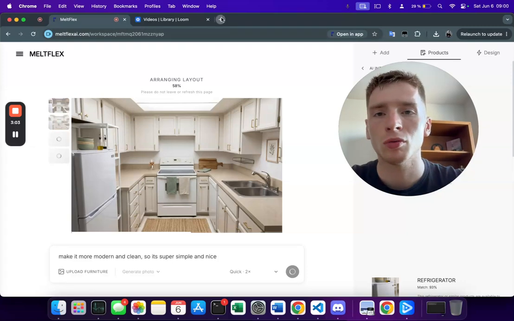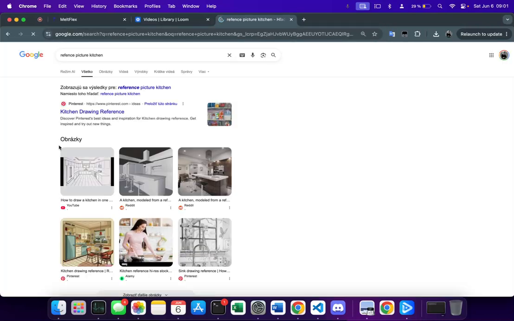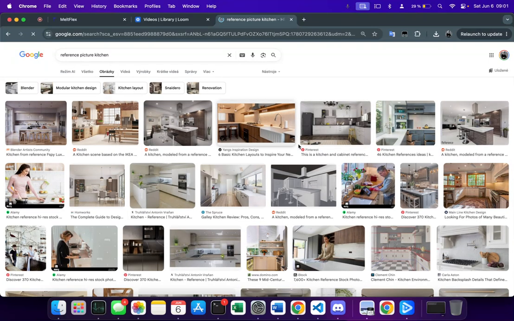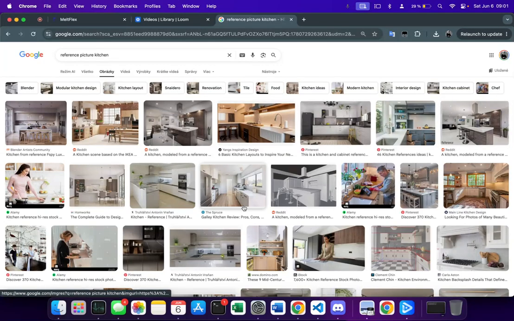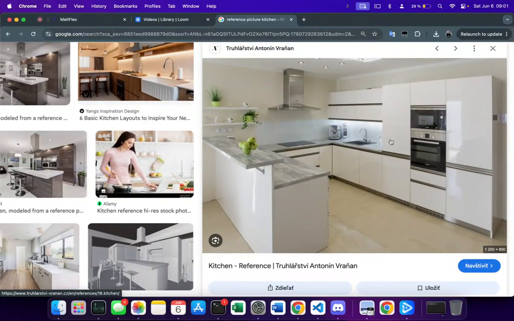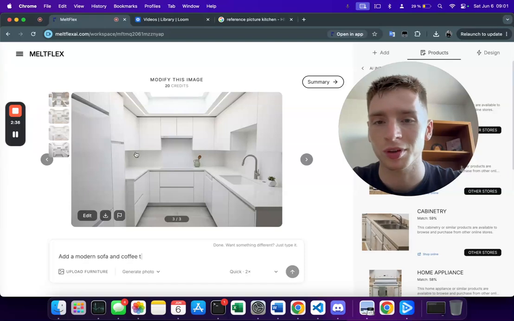In the meantime, we will find a reference picture of the kitchen that we like. So let's type in reference picture kitchen. Let's see some inspirations. For example, I can say that I like this kind of kitchens. Yeah, this kind of glossy. So I will just take a screenshot out of this. And yeah, we got basically something pretty similar.